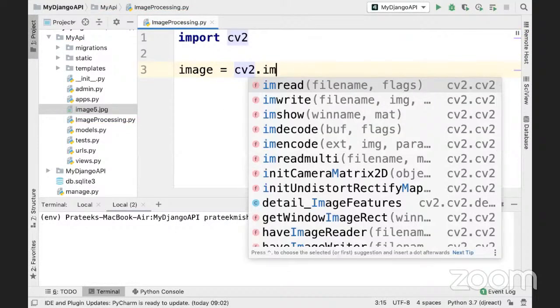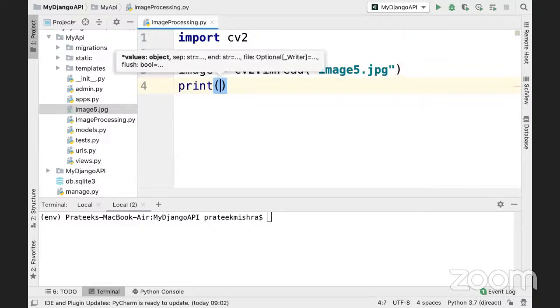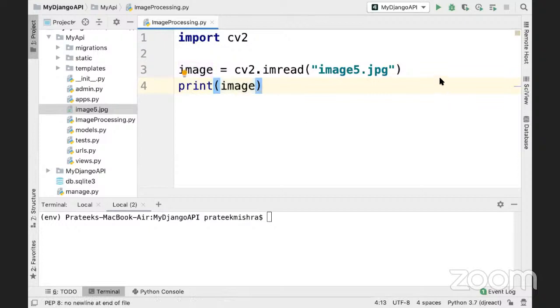cv2.im, and then we have multiple possibilities. Do you want to read your image, save your image, show your image, or perform something different? My plan is to read my image. What is the path of your image? The path of my image is the same location, the same directory where my file is working. So I write image5.jpg. That's it, guys, we read it. Now I want to print this image data. So image is this, right?